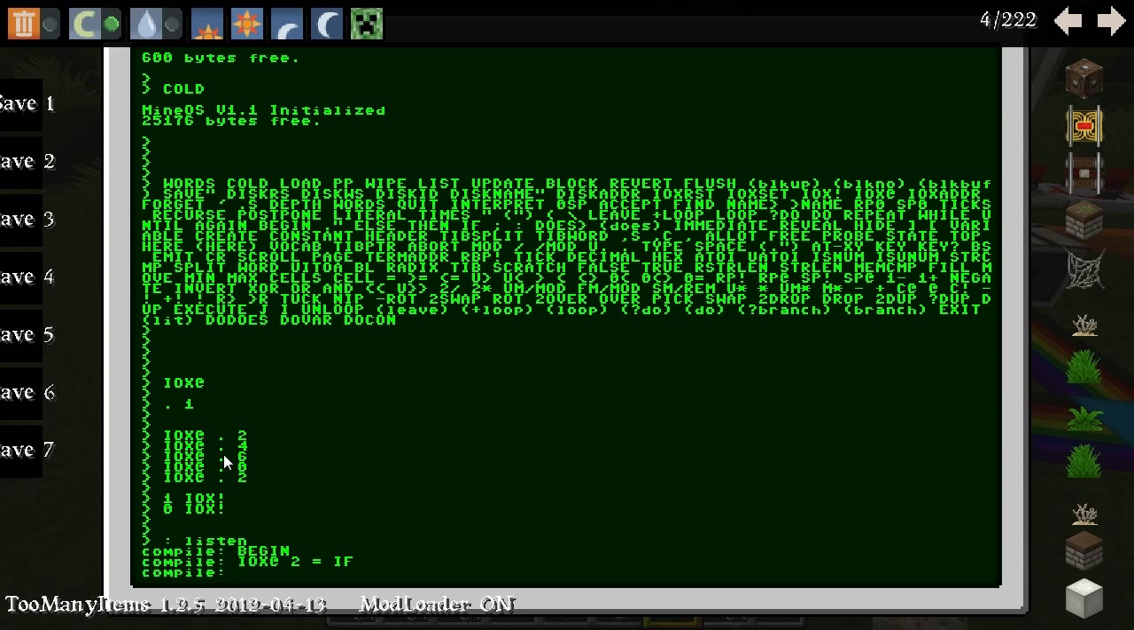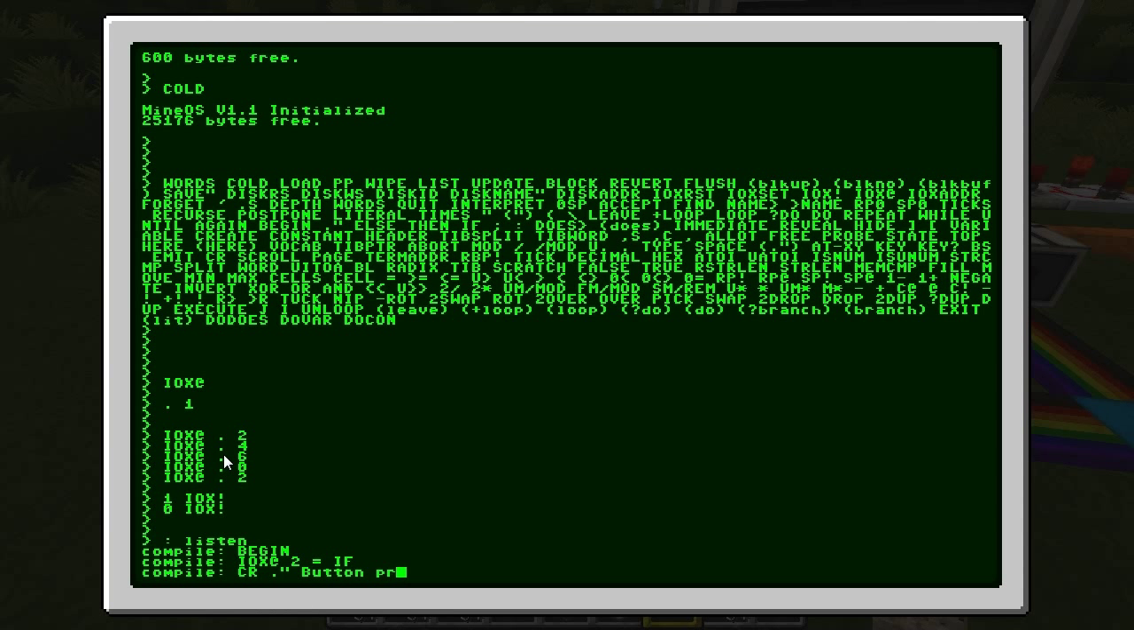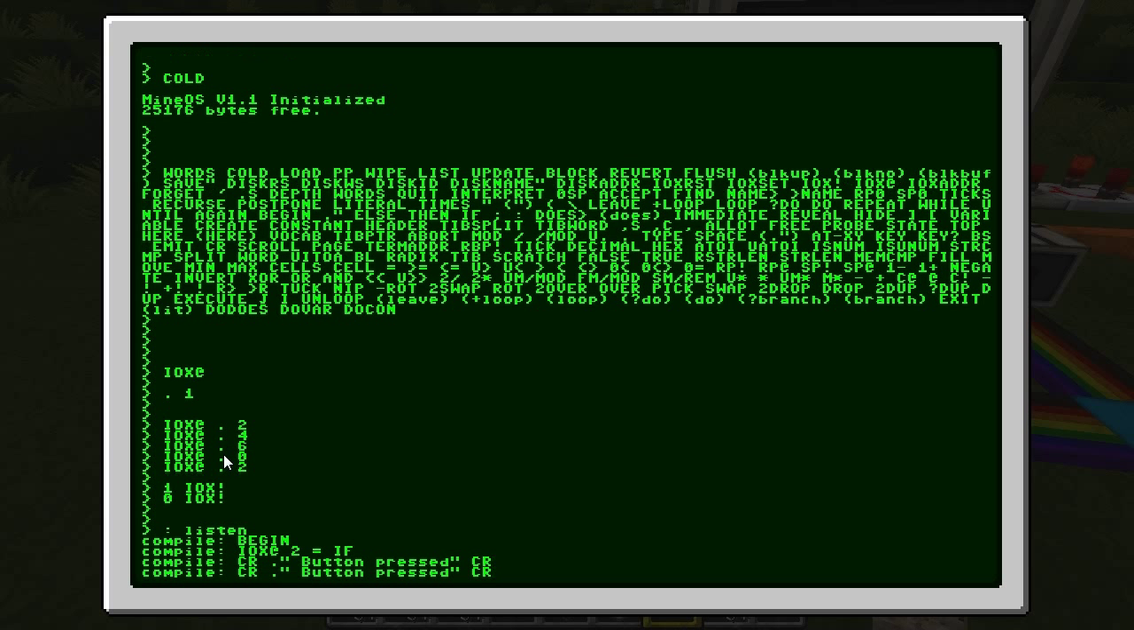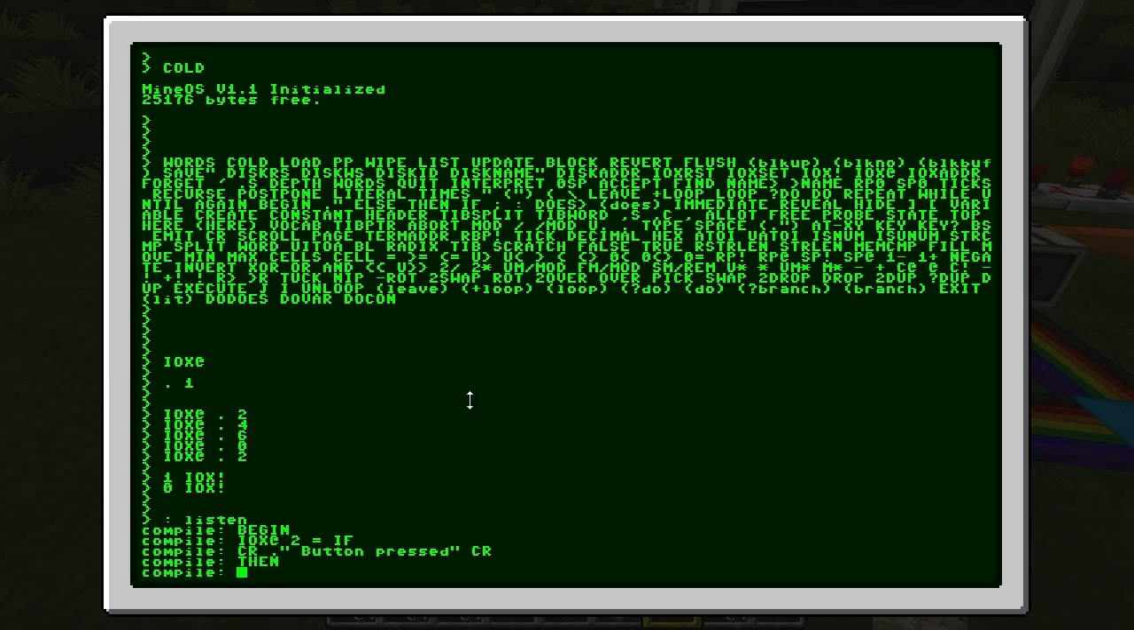And in this case, we just want a simple output. Let's just do carriage return, button pressed, carriage return, then. And again, then is the end statement of the if. And then we could do the reset. Let's just do it here. It's not very efficient this way, but just for the sake of testing.